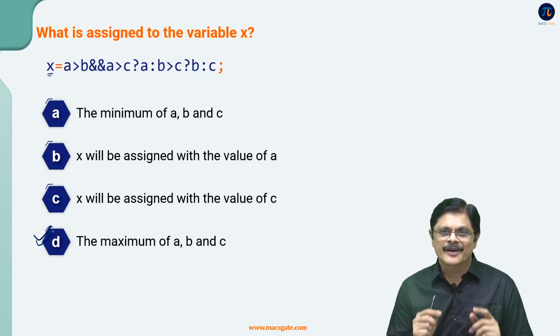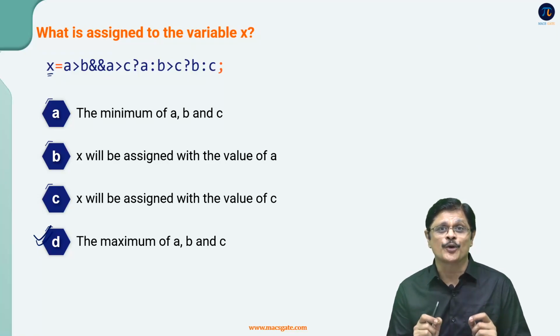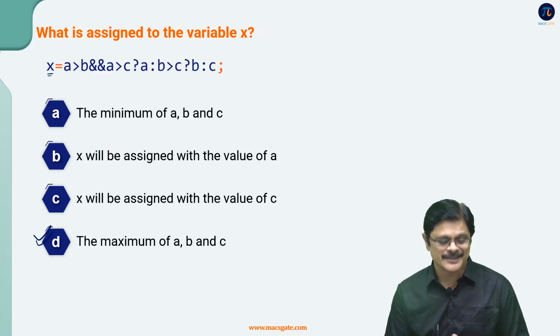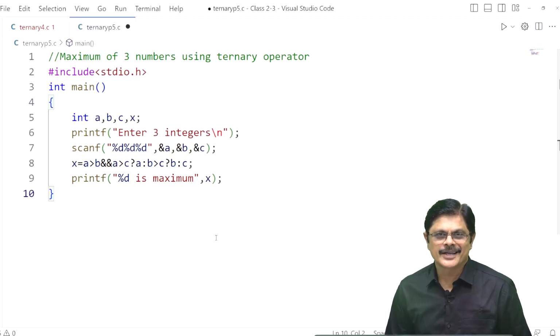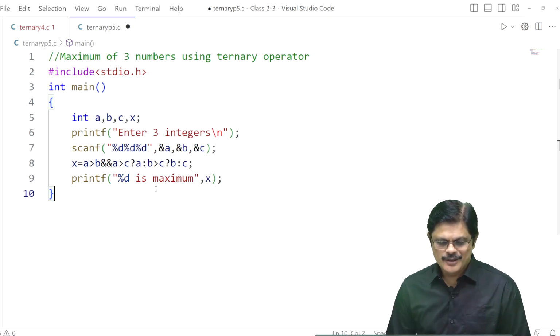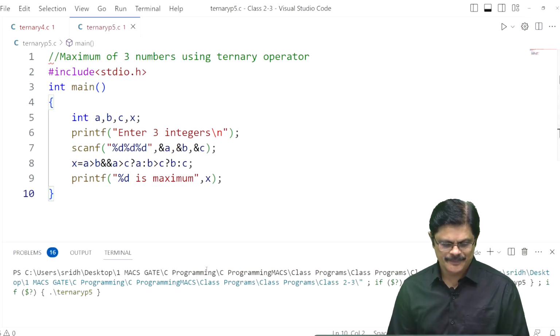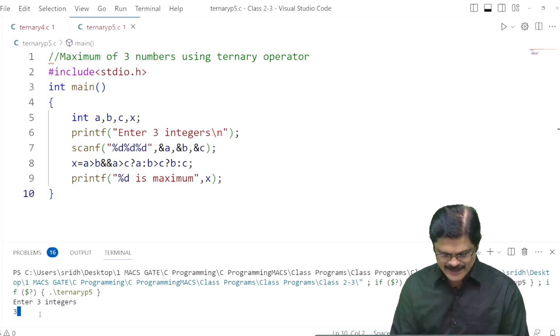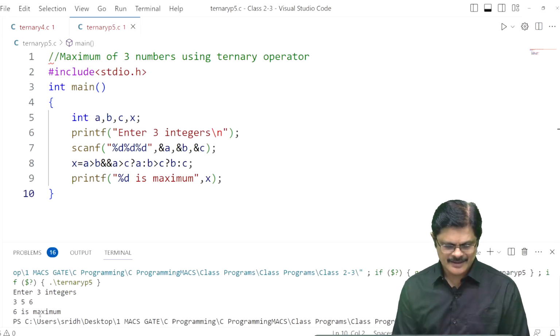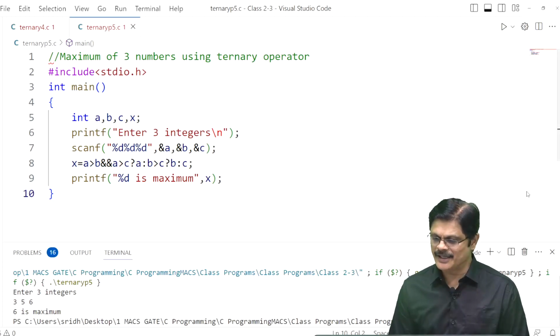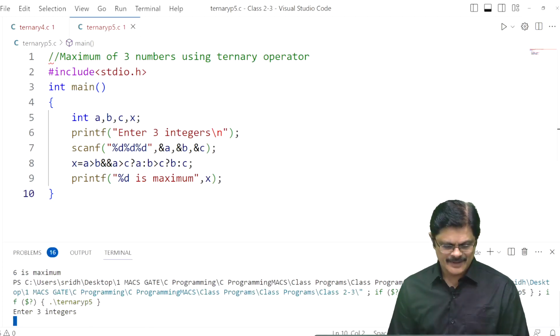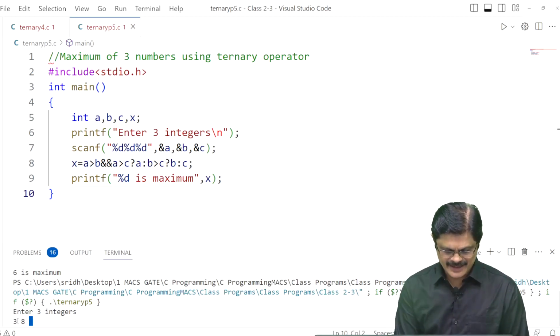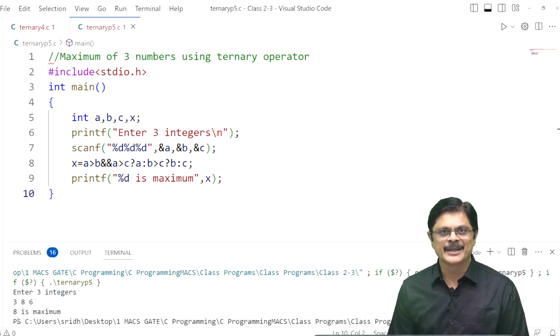Let us write down this code and verify whether you get the correct output for 3 different numbers. Let us run the code with different values of a, b, c. It should return the maximum value, so x is the maximum of the 3 numbers. Let us run the code. Let us enter the 3 integers 3, 5 and 6. So 6 is the maximum, correct. Let us run once again. This time let us make b maximum: 3, 8, 6. We are getting 8 as maximum.